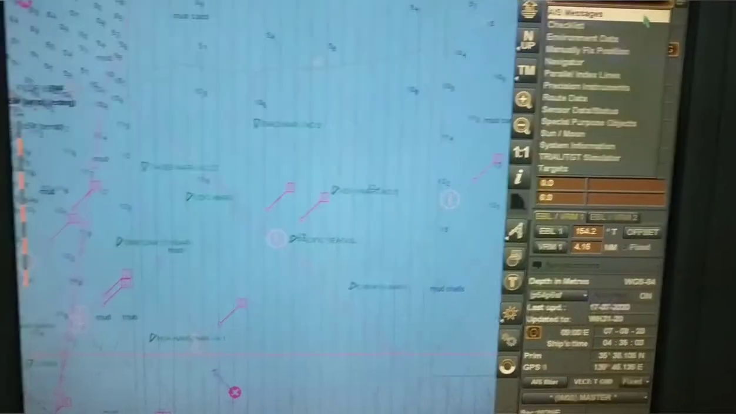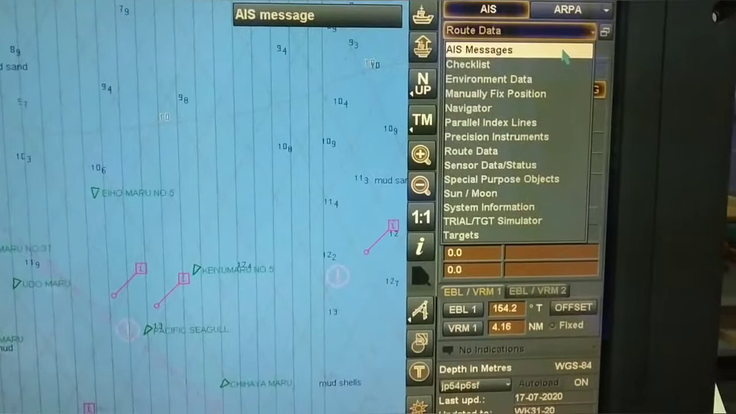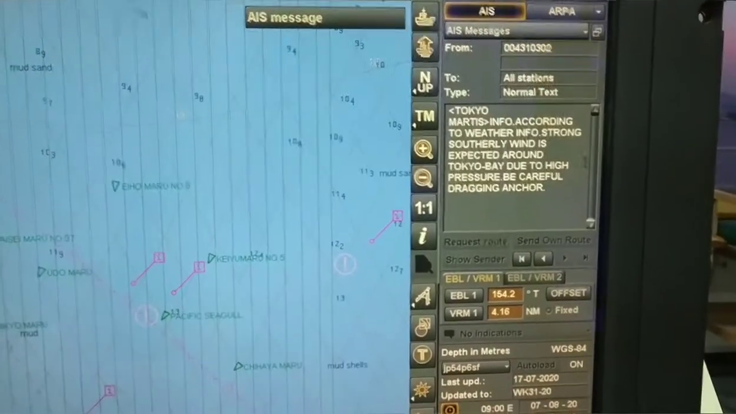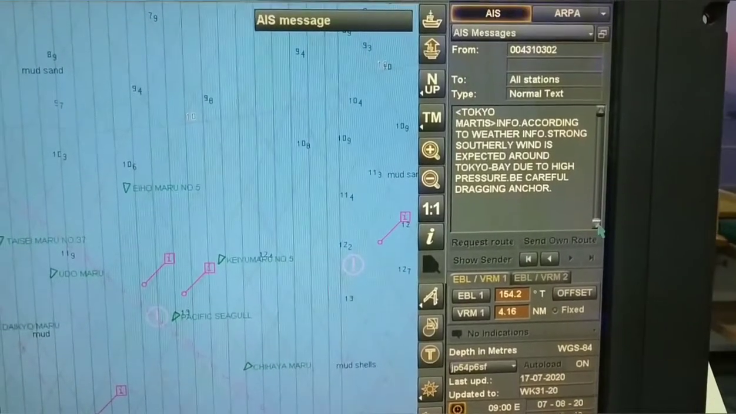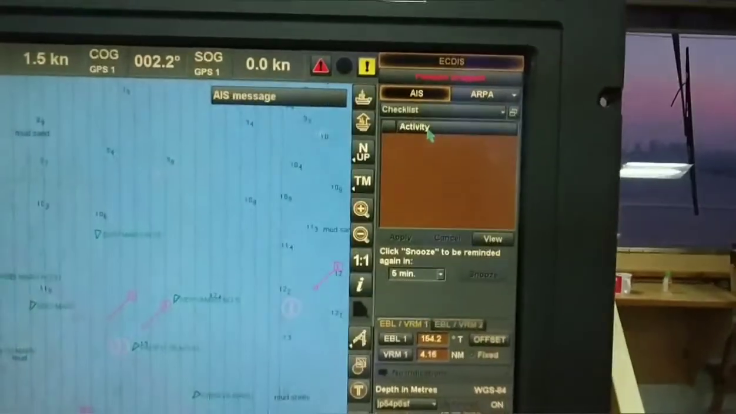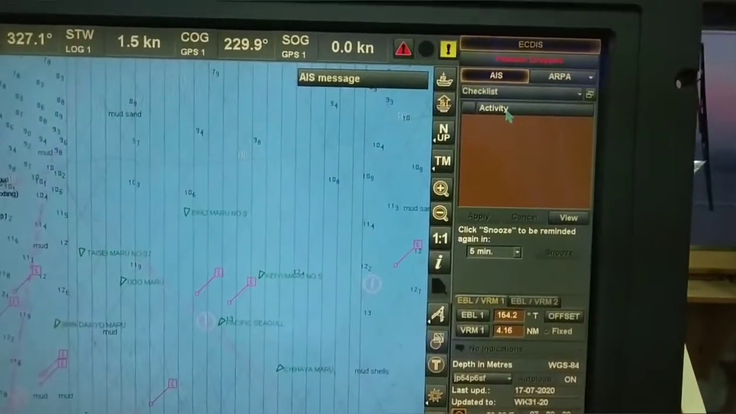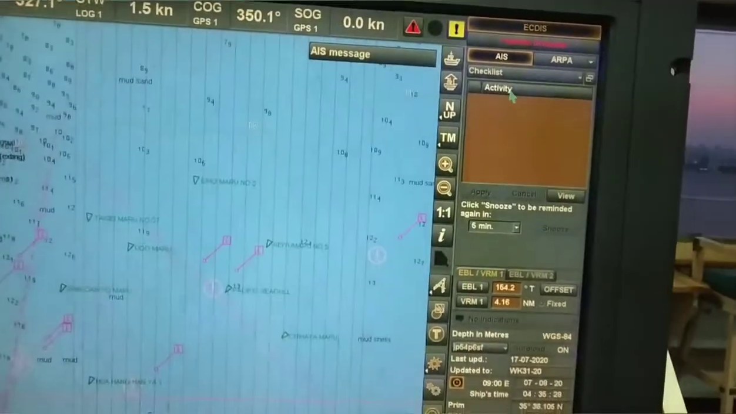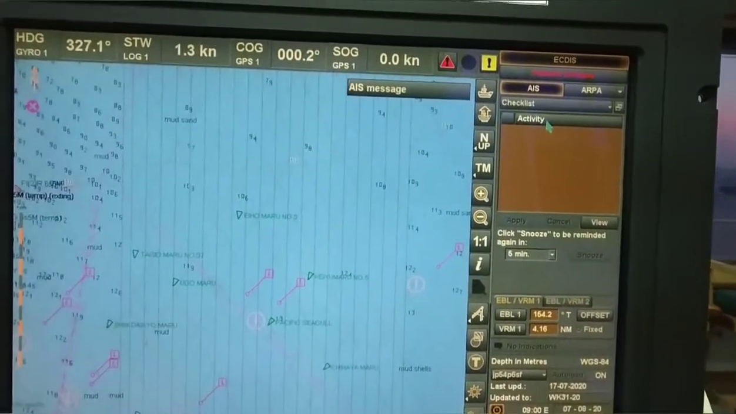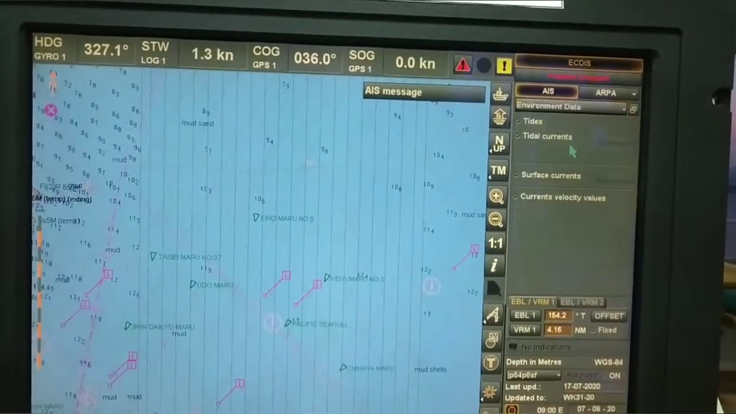Next is this window. First is AIS messages. If you want to read AIS messages which came to your AIS, just click on AIS messages and read them. You can read through this screen without going to the AIS station. Next is checklist. If you want to make an activity checklist for yourself, that I have to do this, make some passage or use a chart, as a remembering checklist, you can make it through the checklist feature.